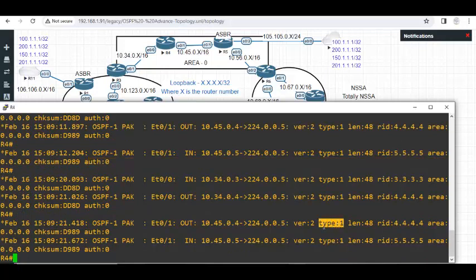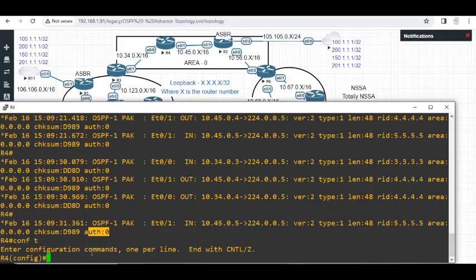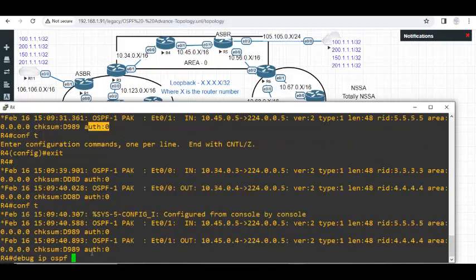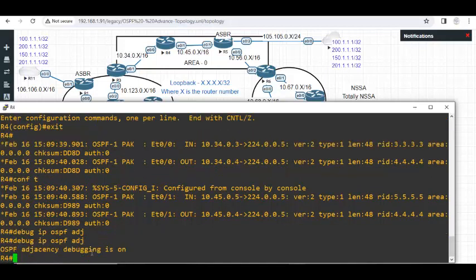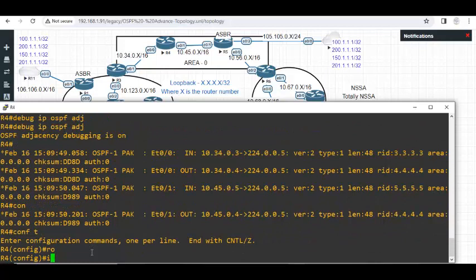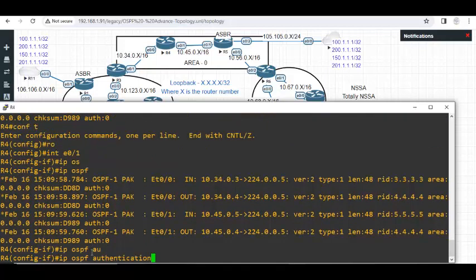What I'm going to do is, wait, one more debug I want to see. Debug IP OSPF adjacency. Now, what I'm going to do next is, interface Ethernet 0/1, IP OSPF authentication. First, you need to enable authentication type 0 or 1 or 2. If I simply say IP OSPF authentication, hit enter, it means you are enabling type 1 authentication.